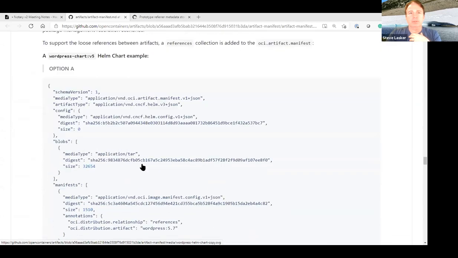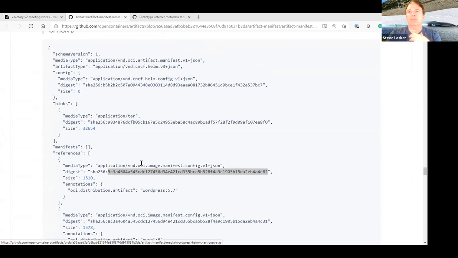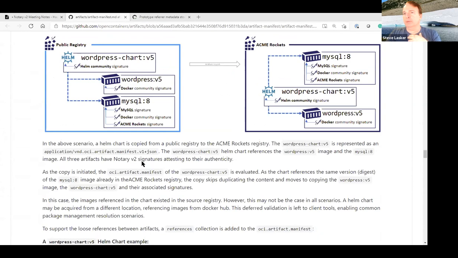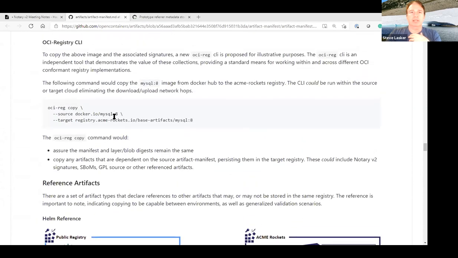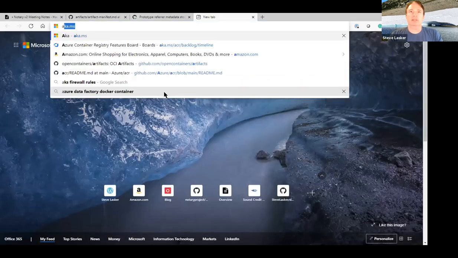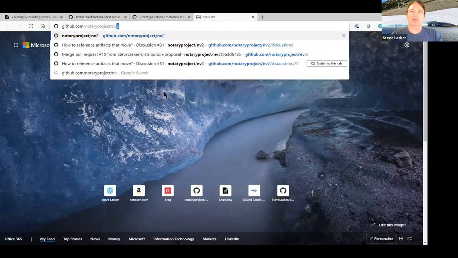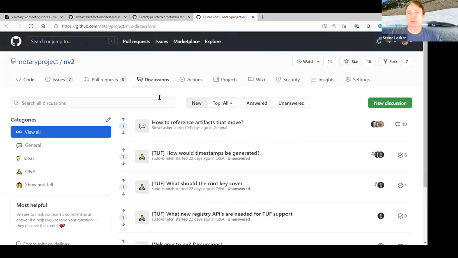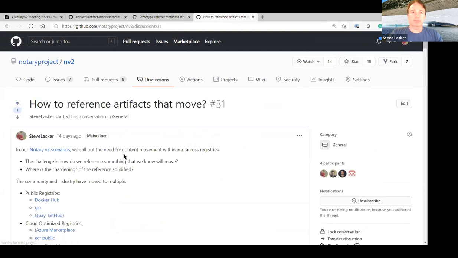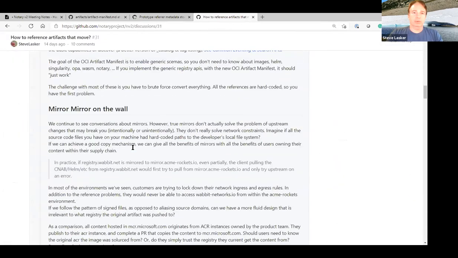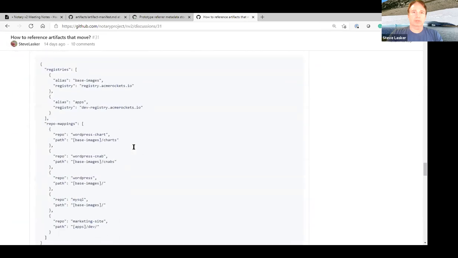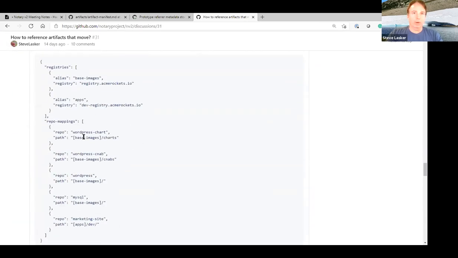Did I put that example? I might have taken too much out. There was an example in this that said do deep copy, so you could basically say copy with references. Now, the approach assumes that you've got, where did I put this? Notary V2. This is a silly place to have this discussion, I recognize. But this is the model here that says you can, where did I put that? Yeah. So you basically now have a way to map where this repo is in the current registry.